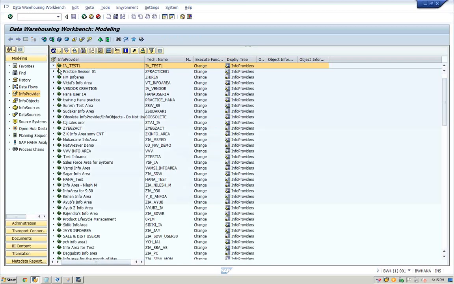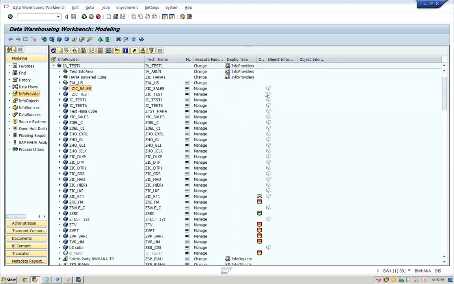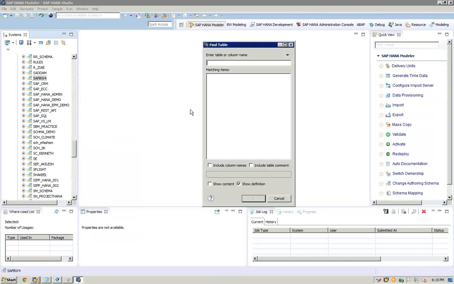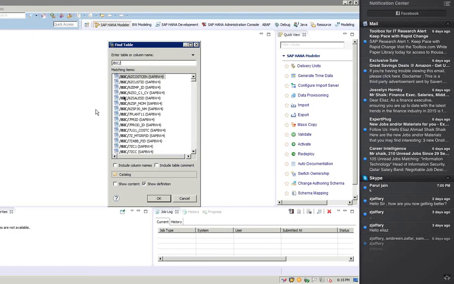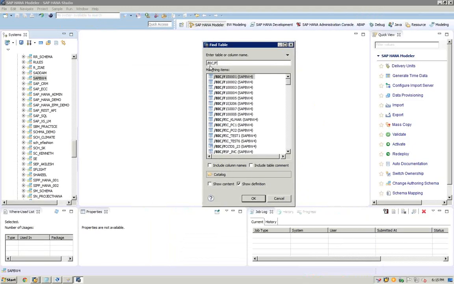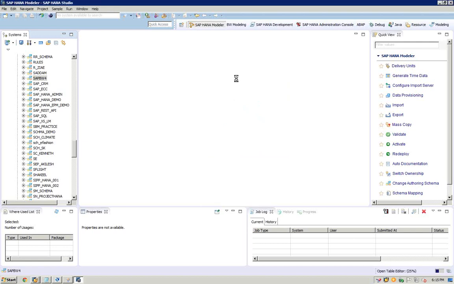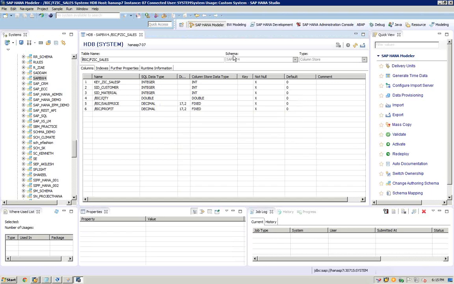Suppose this is one of the InfoCubes, a HANA optimized InfoCube. Now, if you want to see in which schema the fact table of this cube resides, find the table. Once I activate that HANA optimized InfoCube, it creates this fact table of that cube. So in which schema did the system create that table? In the SAP BW4 schema.